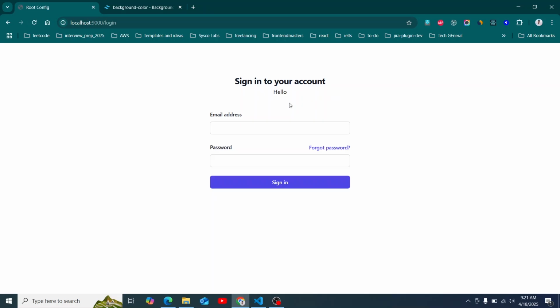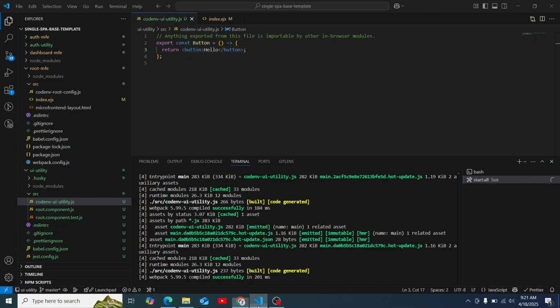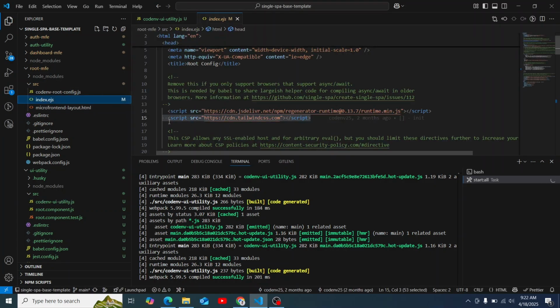Okay, now if we go to the browser, you can see our hello button is visible here, and also you will notice there is no style applied for my hello button, because if you go to the root microfrontend index.ejs, I have used the tailwind CDN here. That's why you can't see any styles applied for that button. But let's add some styles.